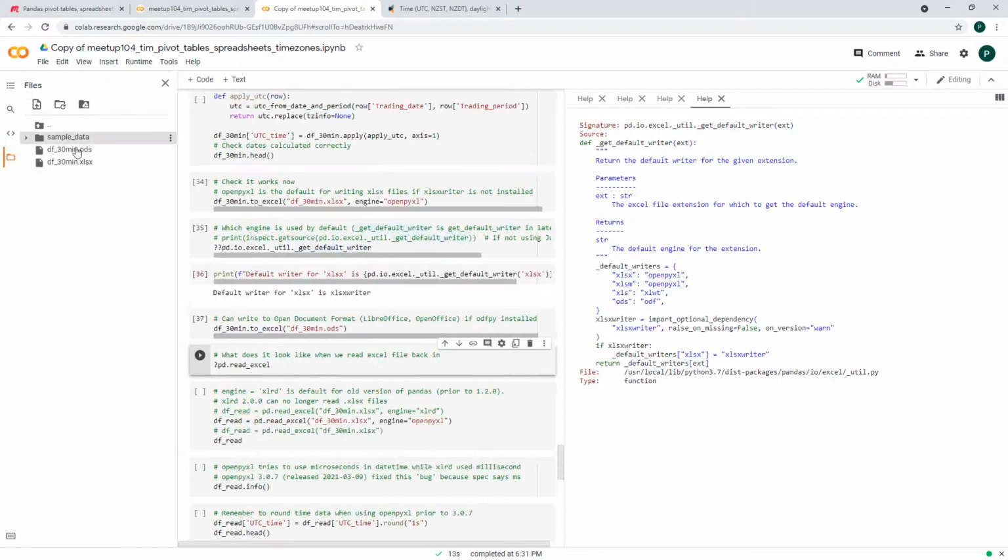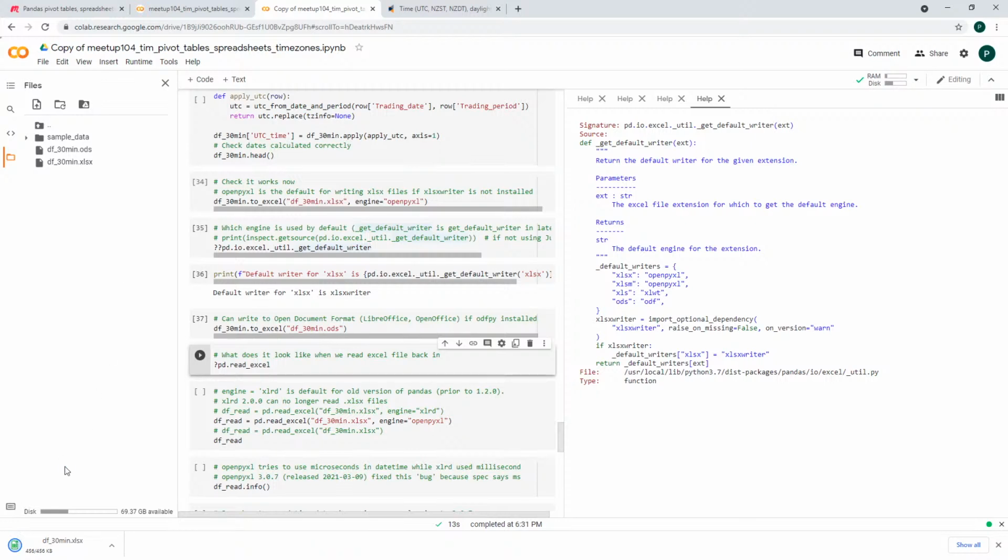So if we look in our files here, we can see this sample data just comes with every notebook, but these are the two files we've created tonight. So let's download and have a look at this. Let's have a look at this one as well. So the xlsx, we'll open that.